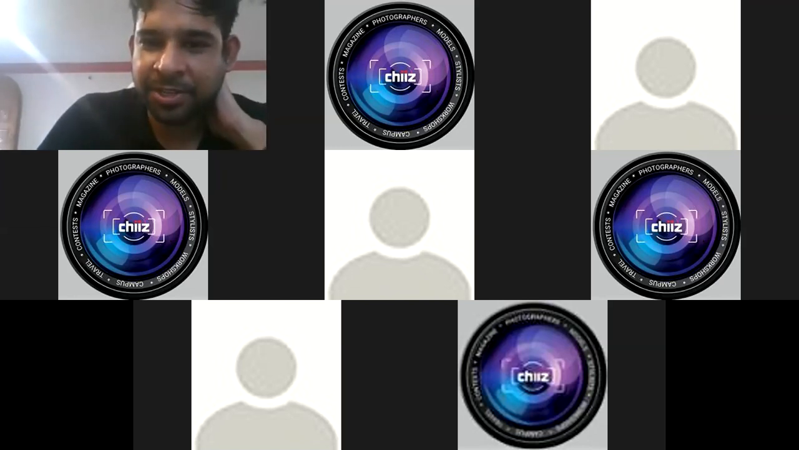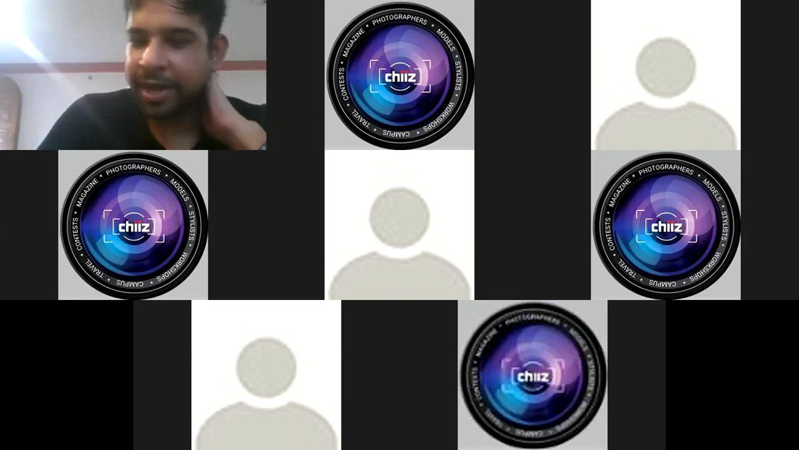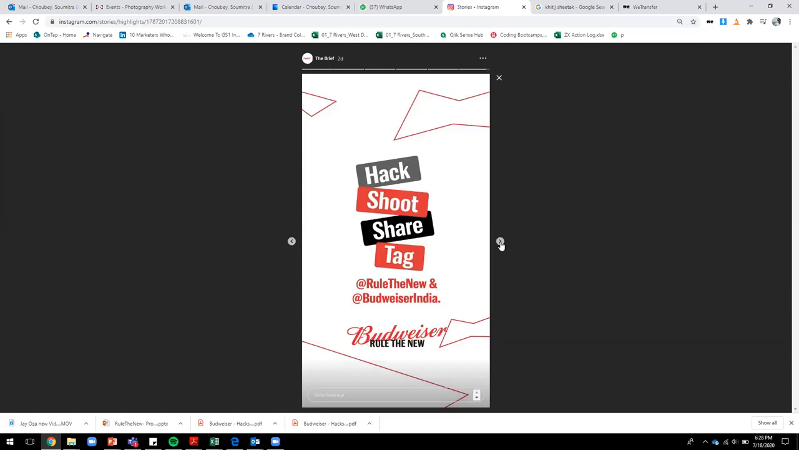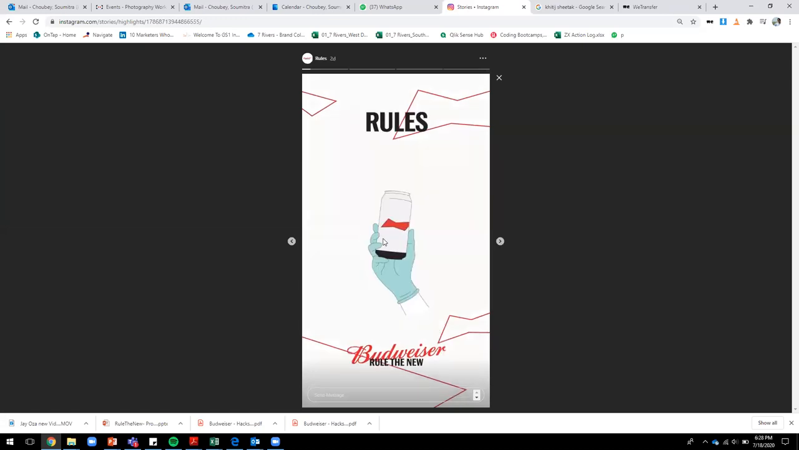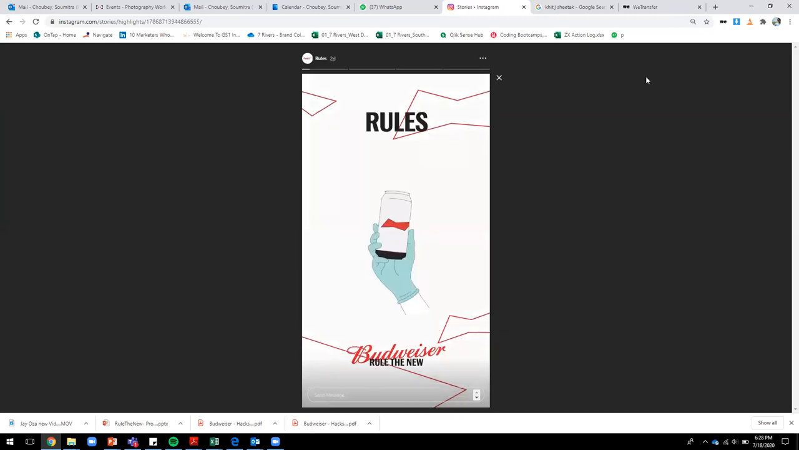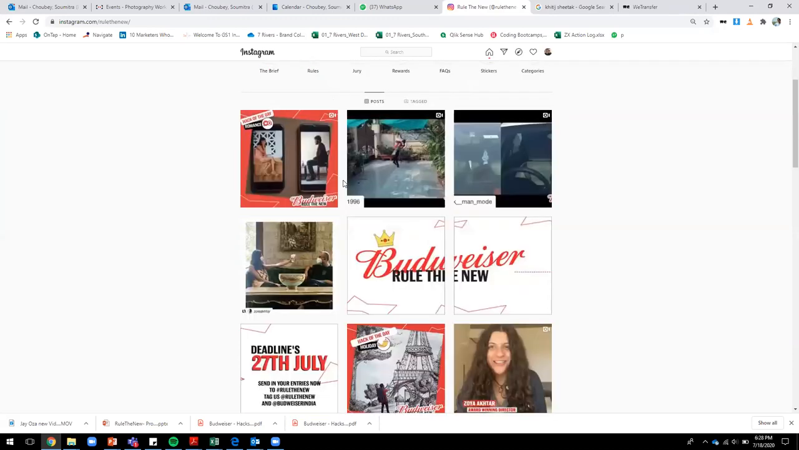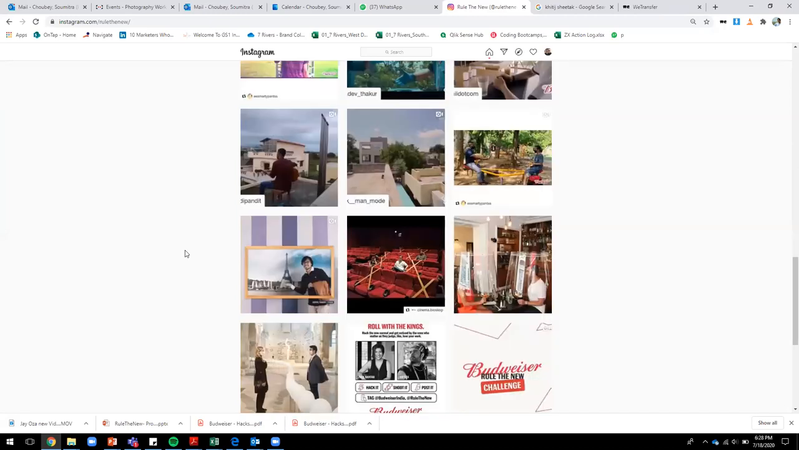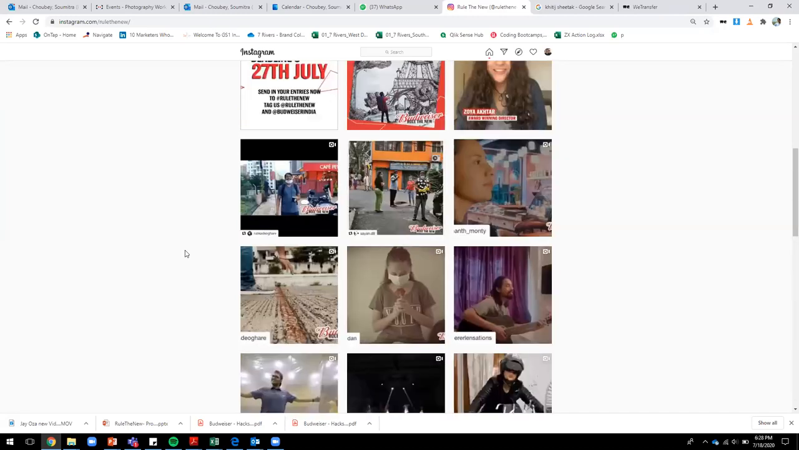The way to submit and be featured is, when you create a hack, you have to tag this handle called Rule the New, and tag Budweiser India. That's a submission. It's very simple. You post from your own profile. Think of a hack, shoot the hack, post the hack on Instagram, and tag Rule the New and Budweiser India both, to allow us to pick up the hack in this feed, so that we can repost it and you can get featured as a repost. It's a simple submission mechanic.